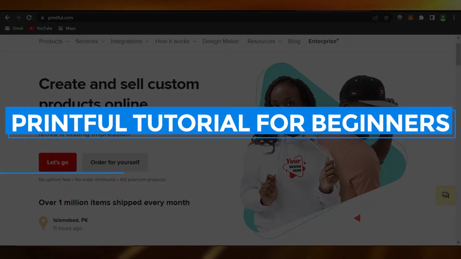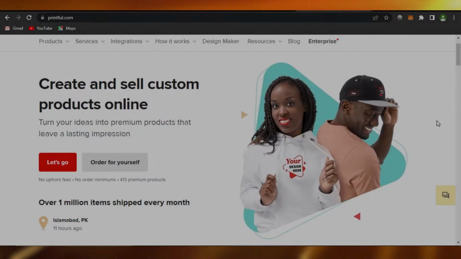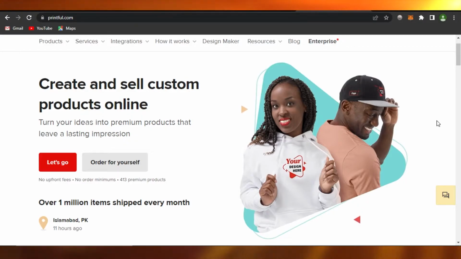Printful tutorial for beginners, how to create print on demand and make money. Hi guys, welcome back. Today I'm giving you a tutorial on Printful and how you can start your own print on demand business online to make money.